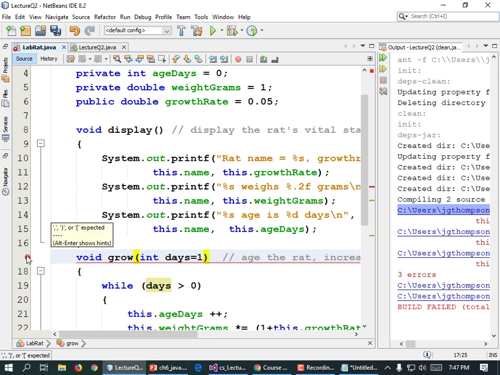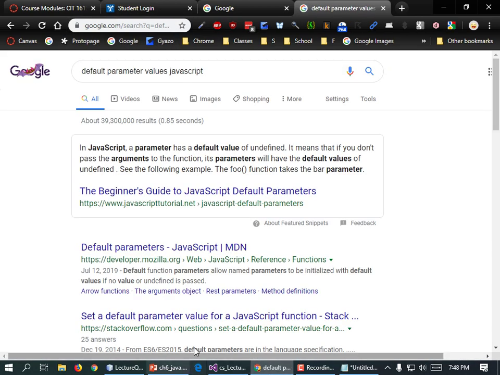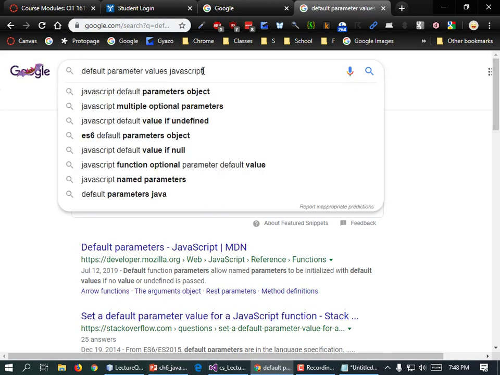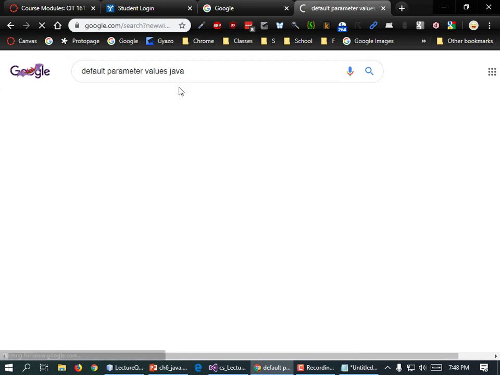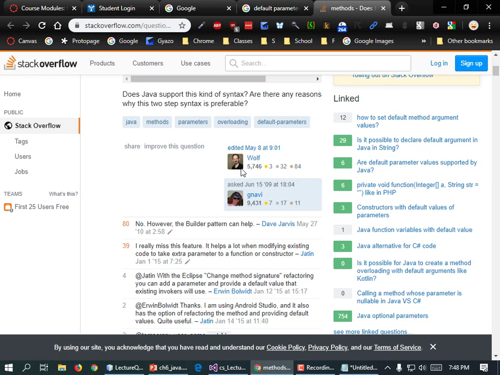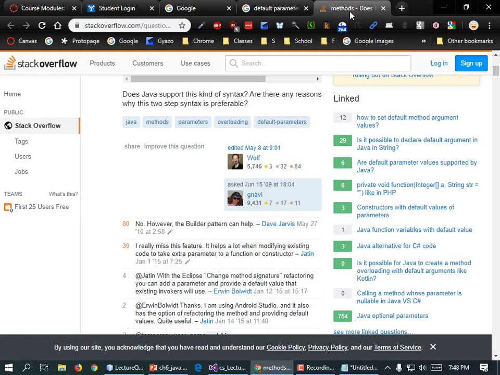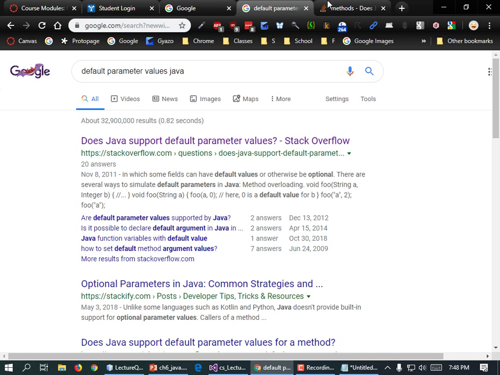Is that just a flat out error? Oh, you can't do that. No default values for variables in Java? Not JavaScript, Java. Nope. All right, never mind. Can't assign default values in this language, unlike a great many others, including Python, C, C++, C#.